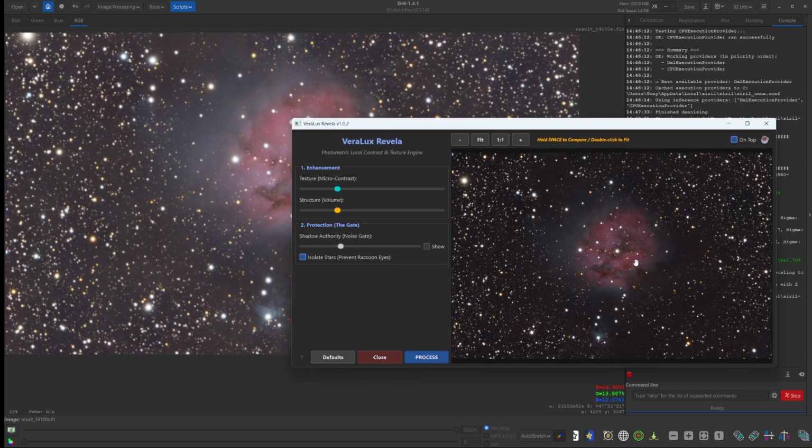Now, if I hold down the space bar, you see a very, very subtle change from the original to the very subtly stretched. Again, if you work on your image, play around with these sliders. You may get other results that you prefer. I'm going to click on process.